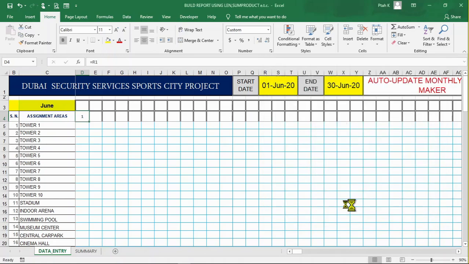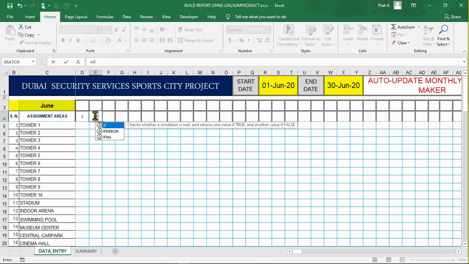It will be like that. When you click enter, the date will show only the day, not the month and the year. So for day 2 we will get it like this: equals IF. This is another function we are using, the IF function.